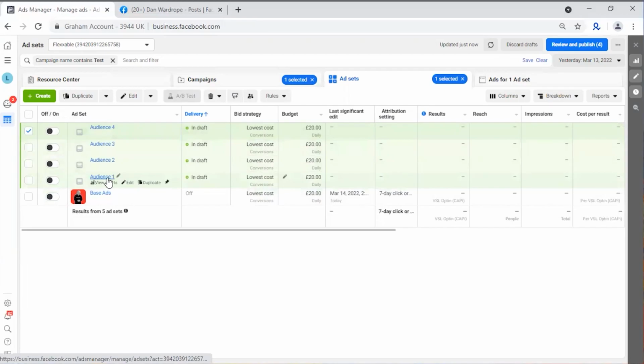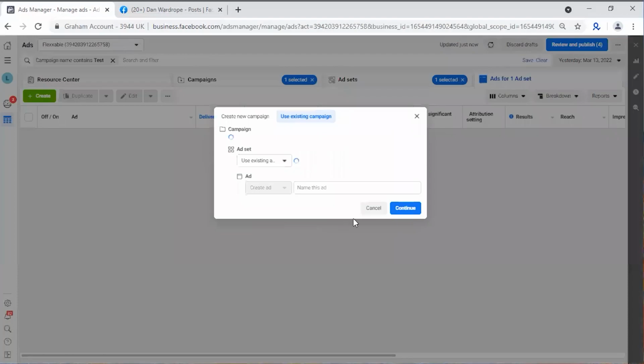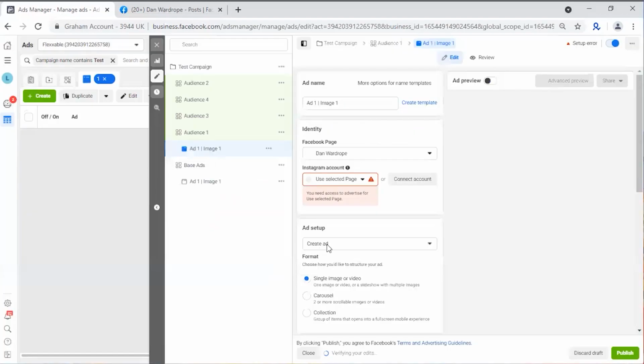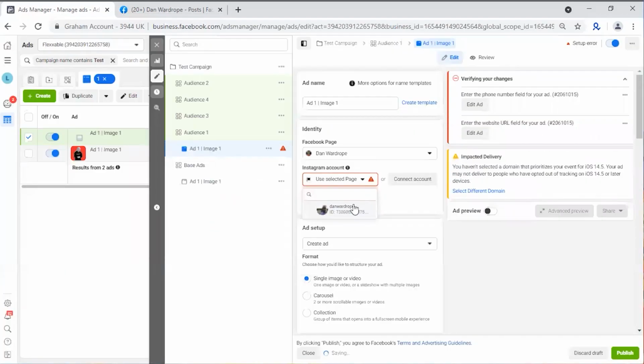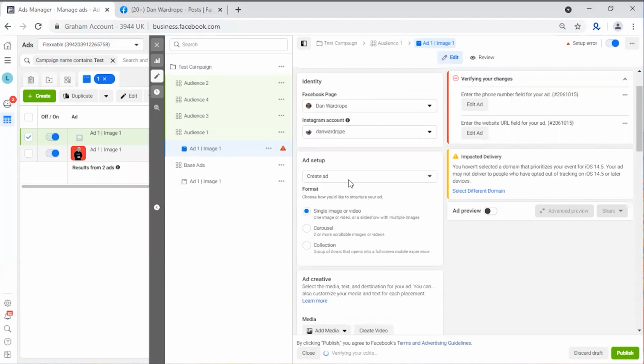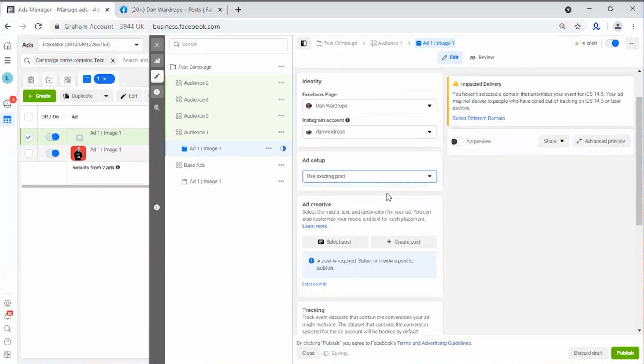Okay, so now I'm going to go into audience 1. This is where I'm going to create the first post ID ad. And what I usually do is call this exactly the same name as the one in the base ad, so it's easy and I know which one's which, so there's no confusion. So I'd always match that. And then you want to use ad setup, use existing post.